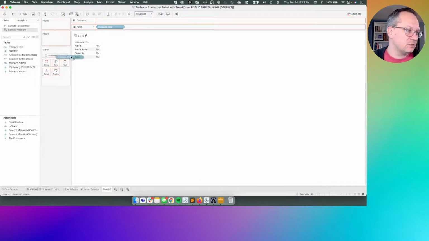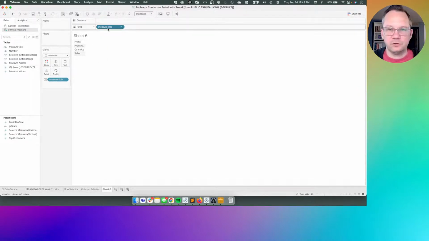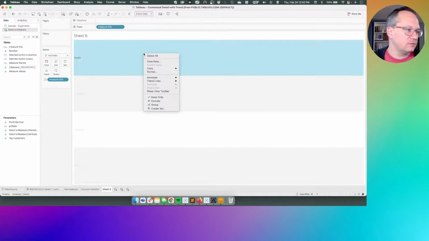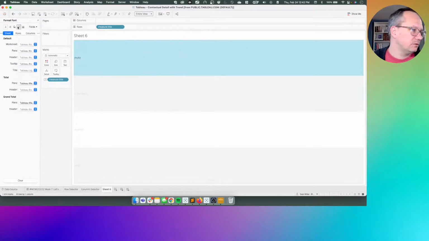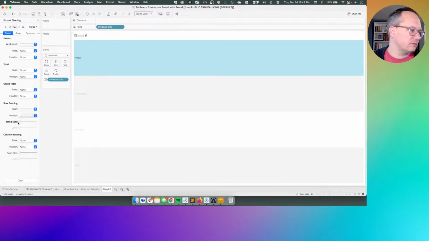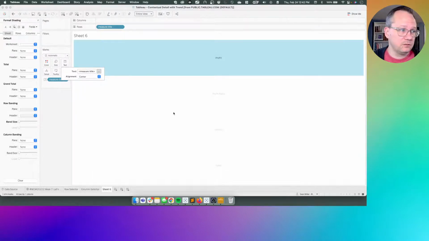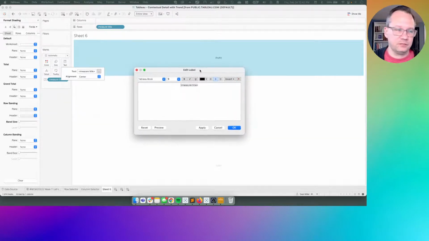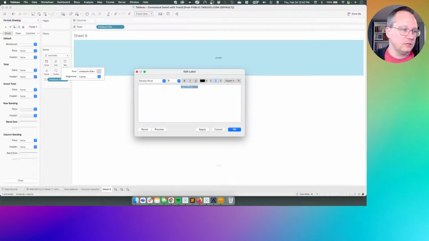We'll also put measure title on text, and then we will hide our row header. Make this entire view. Do some more formatting. We will get rid of our column or our row dividers, get rid of our banding, make these centered, make them bigger. And I've lost, there it is. See, it came all the way over here. It came onto my other monitor, just like I told you it would.